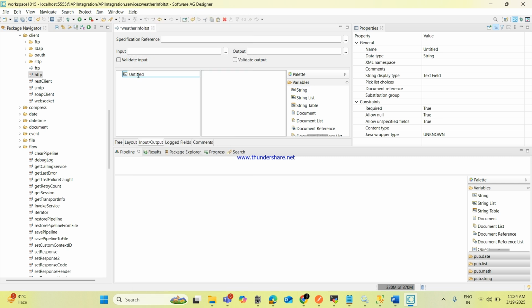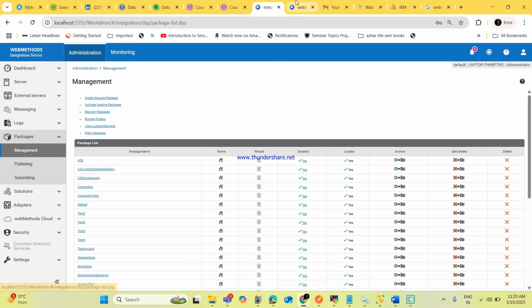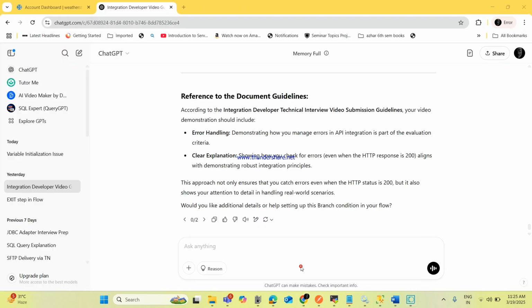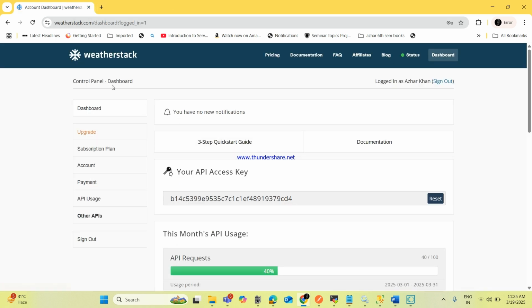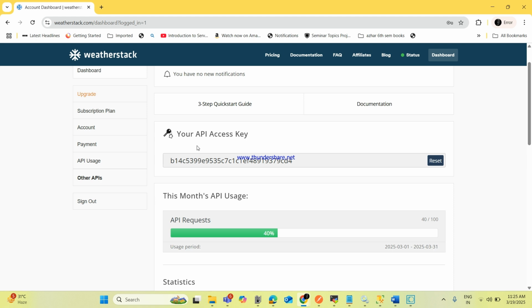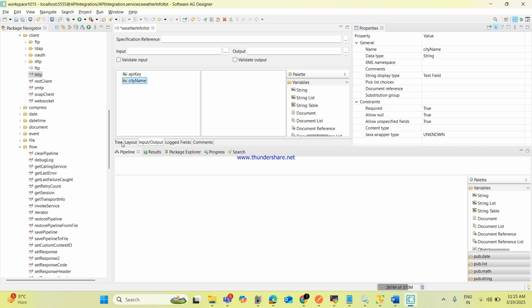I have to rename it as API key. One more input is city name. Now I'm going to show which API I'm going to use. Actually, I'm going to use this API. This is the Weatherstack API, and the authentication happens with the help of this API access key. So let me copy this.